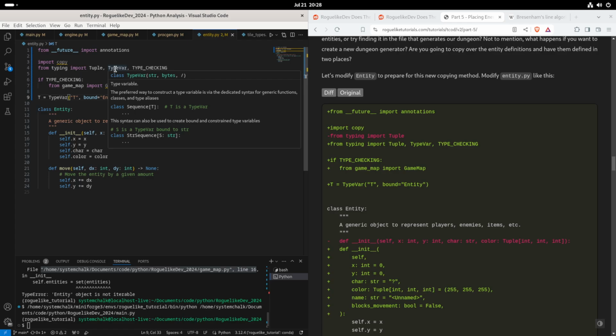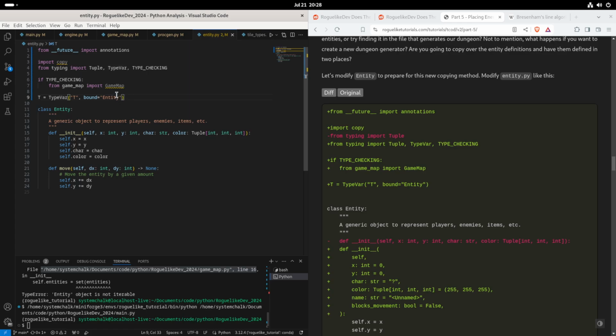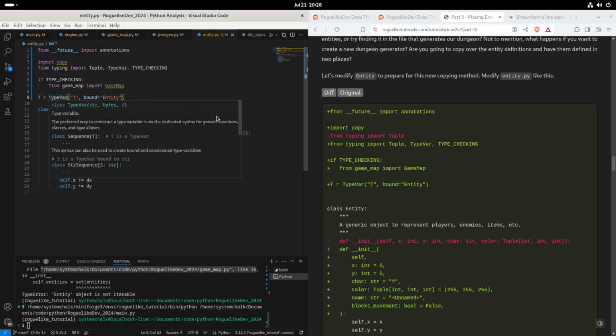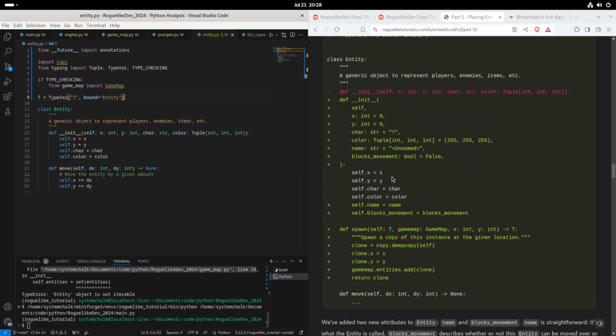The preferred way to construct a type variable is via the dedicated syntax for generic functions. Okay, no, this is generic. Again, I want to check this out on my own at some later time, but it's not necessary for this tutorial. So we're blowing up entity.